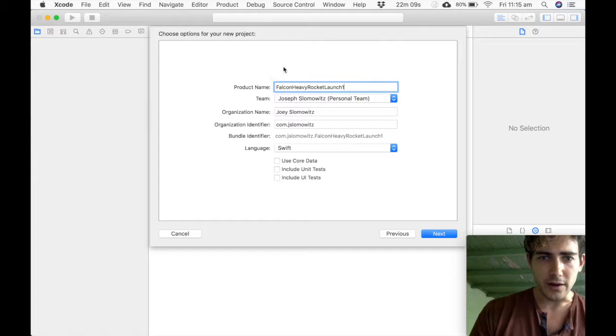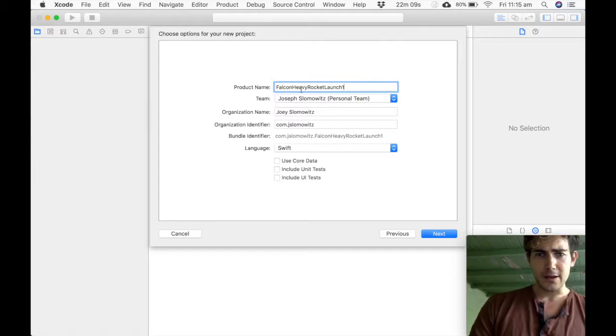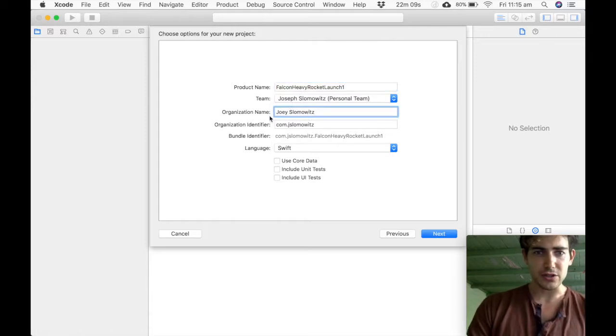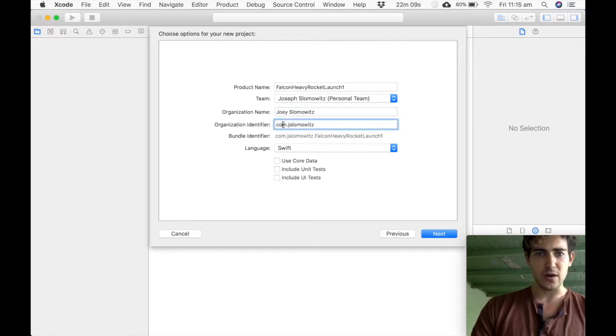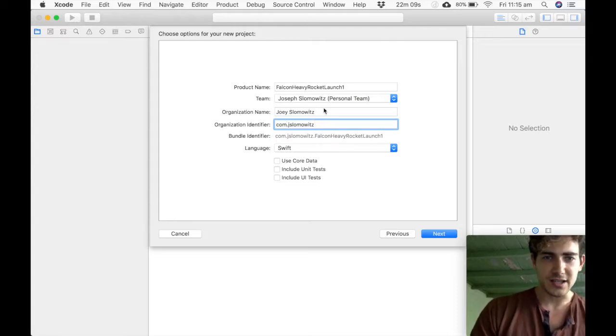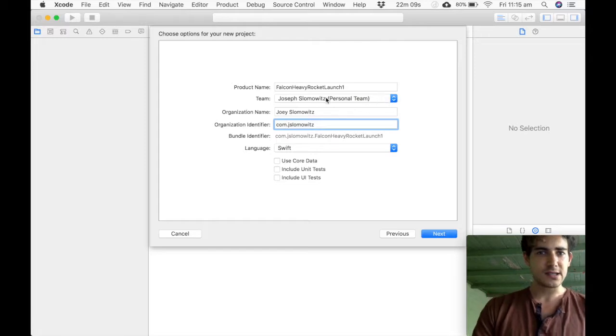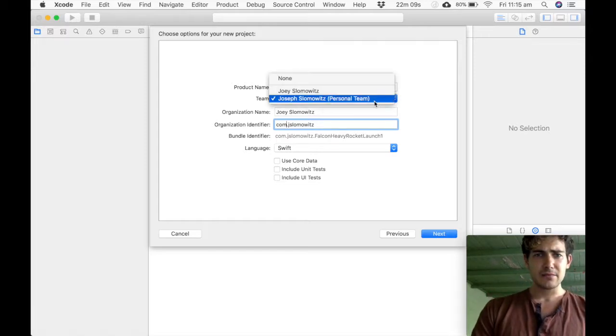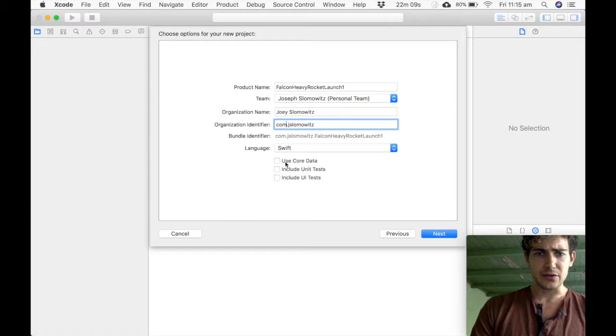You can call it whatever you want, but just make sure that you can remember. You can call it tutorial, whatever it is. There might be a few fields here that you have to fill out. So organization name, you can just put your name. And identifier, it's usually done in the way of com dot whatever your name is. You can just appropriate what you see here for what yours is. And the team, you can select none, that should be fine. And make sure that these boxes are unchecked and click Next.